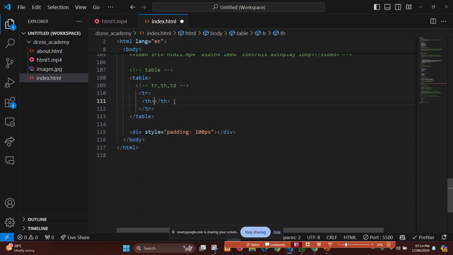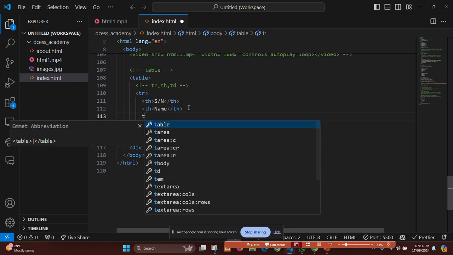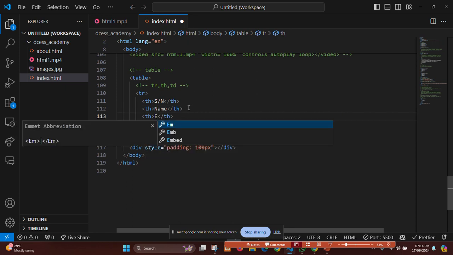Let me say I want to create a table of users and their email. I'll say serial number, then I'll create another table head, I'll say name. Then on another table head, I'll say email. I think this data is enough.